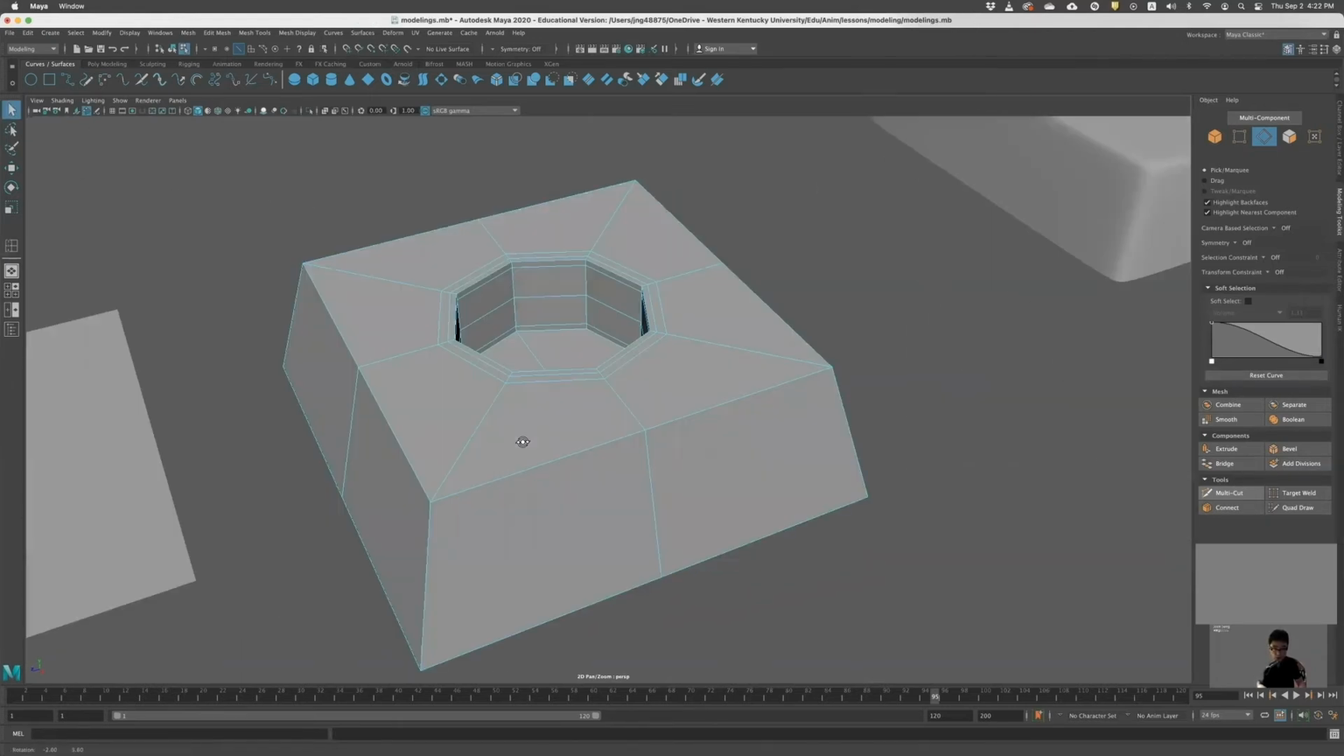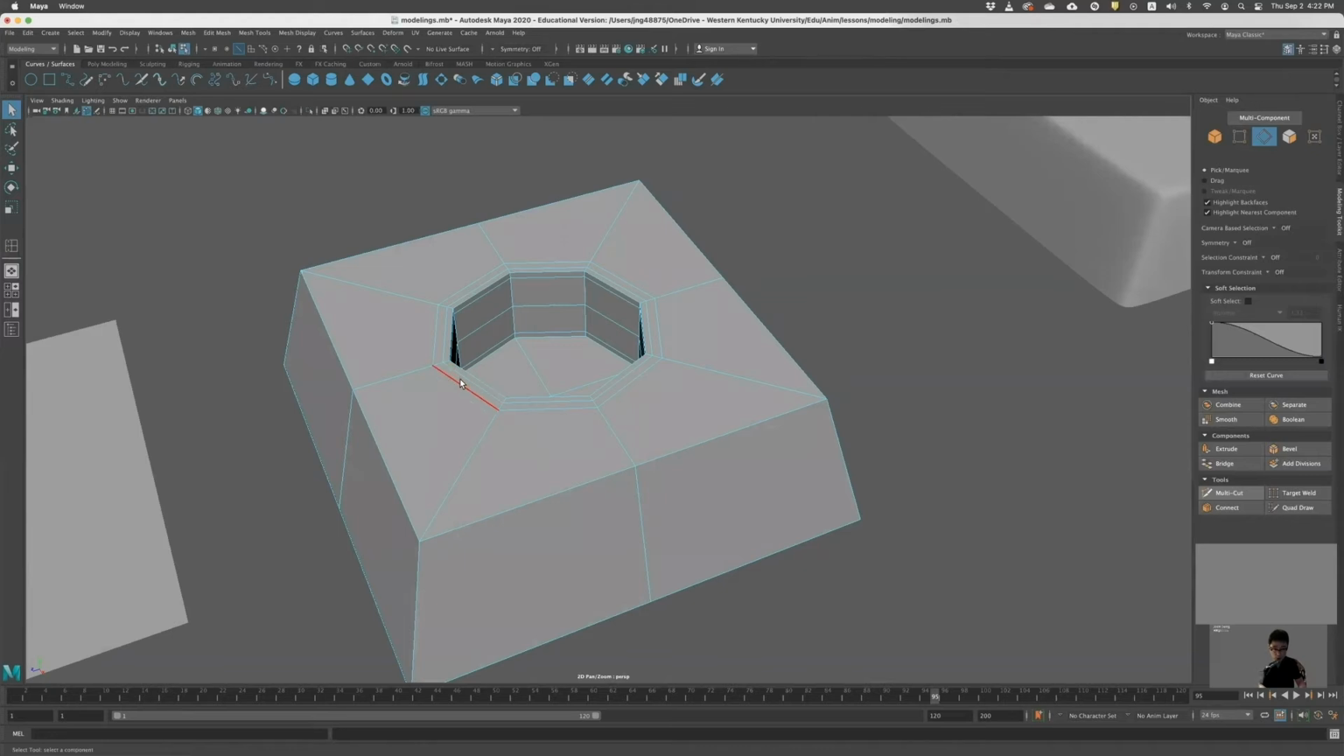Okay, pay attention. So we added one segment here, another segment here, and then 1, 2, 3 more segments inside of this hole. And then next, we'd like to add another segment at the edges, left, right, and front and back by using the insert edge loop tool. So when you add new segments around here, do you see here? Around here, go to insert edge loop tool.